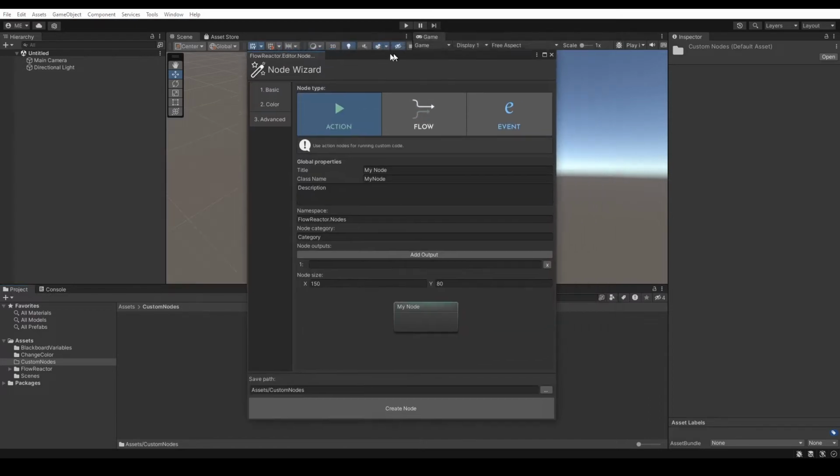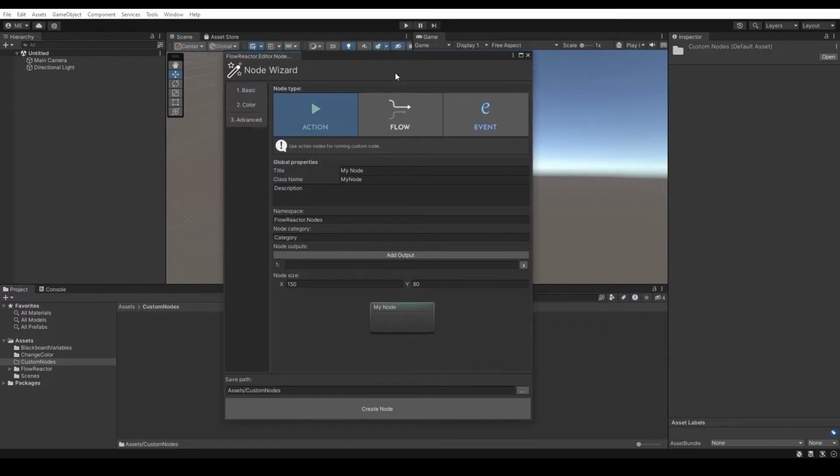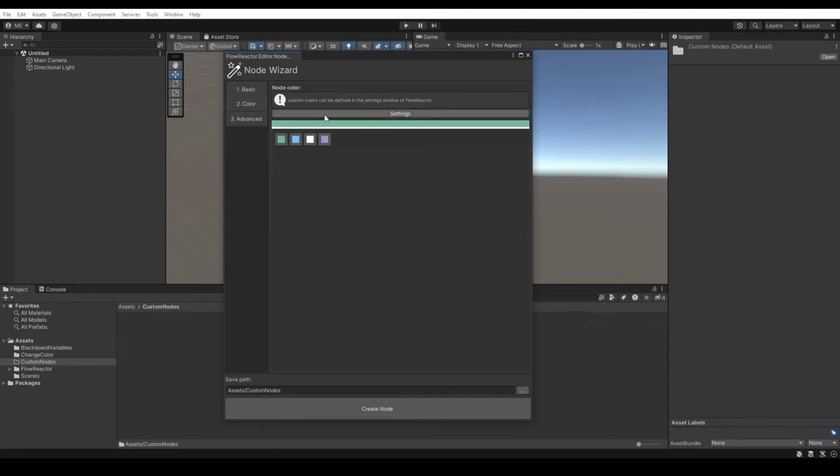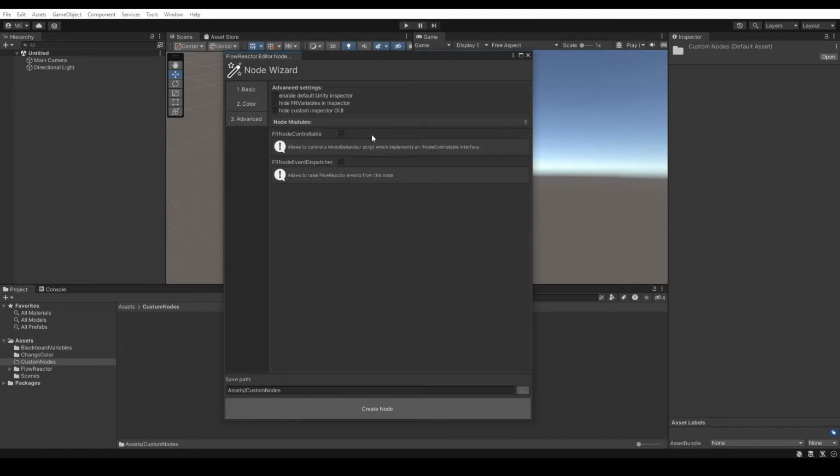The node wizard is a more advanced way of creating a custom node. It allows you to set a type and additional attributes like color, outputs, category, but also advanced settings which describe how your node should be seen in the node inspector.